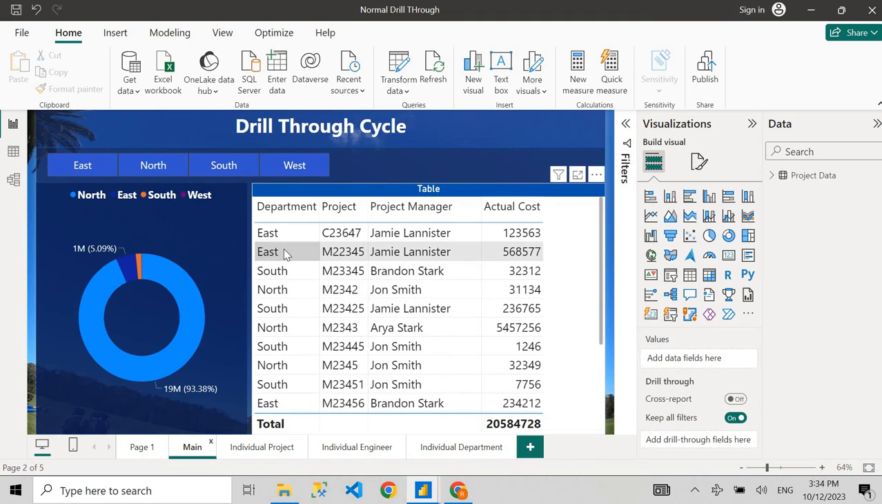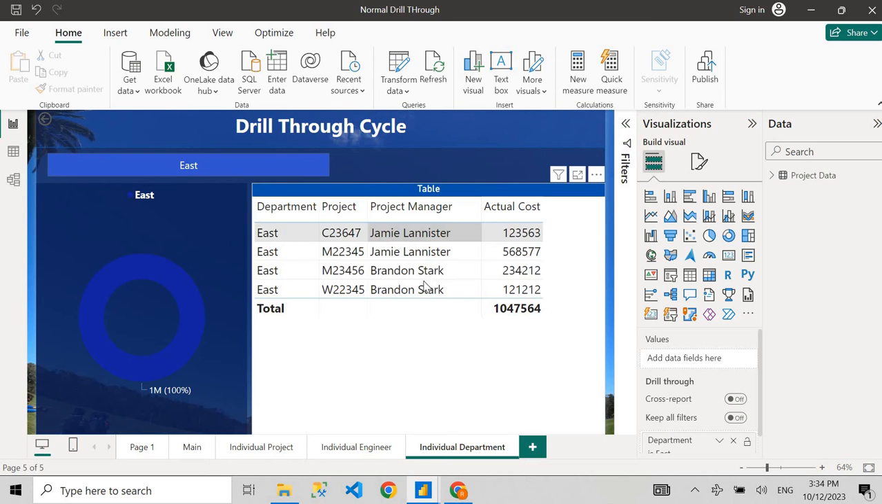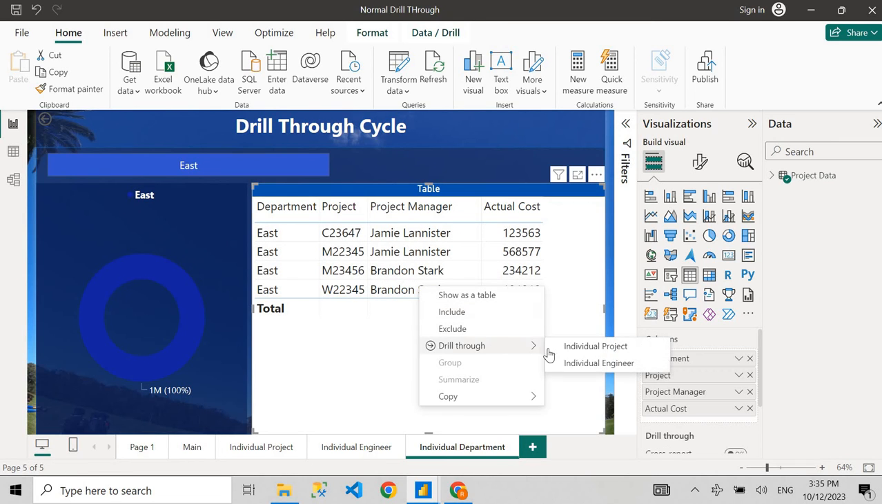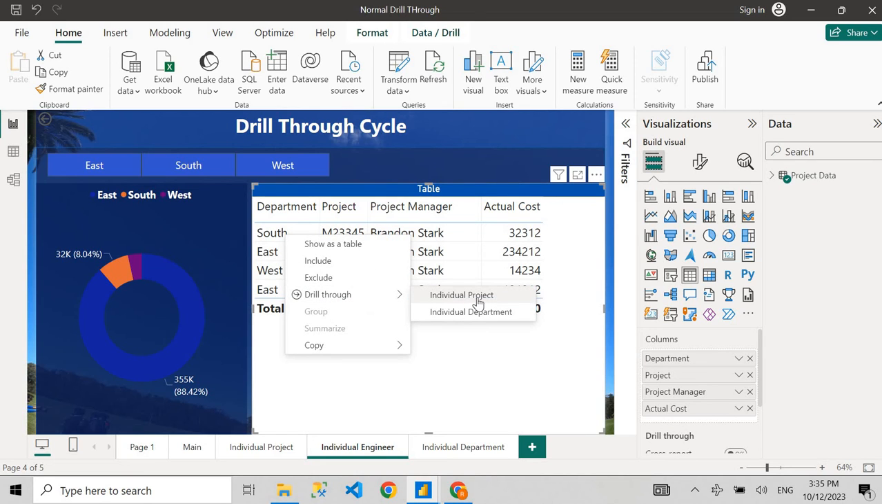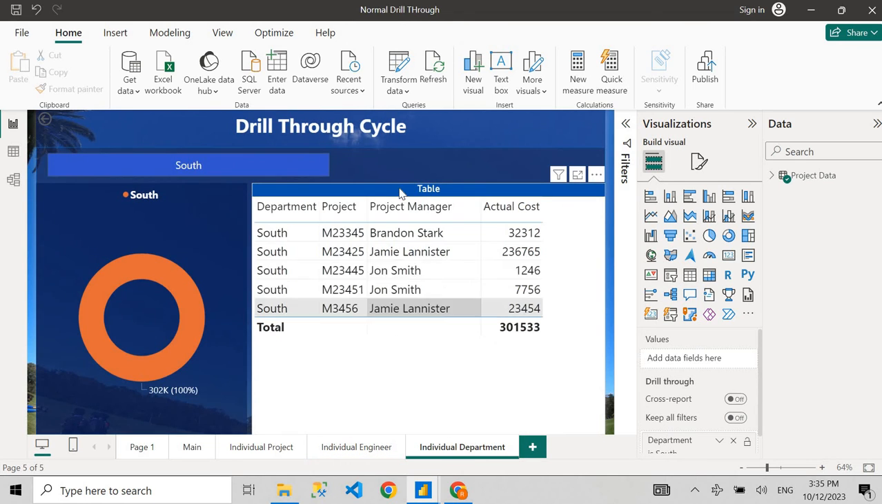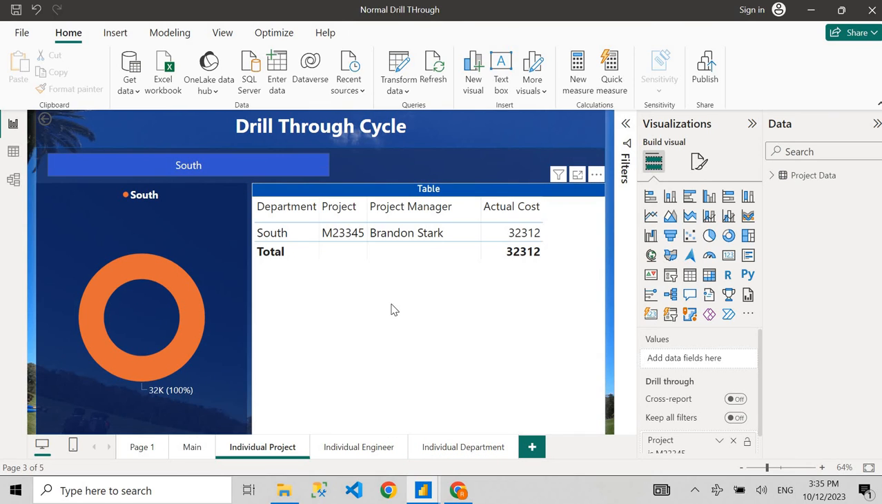Now if I go to the main page and go to east, it's going to give me all the projects for east. Now I'm going to select Brandon Stock and drill through by that project engineer. It's going to give me the list of projects for that project engineer. And now I've changed my mind. I want to look into the projects on the department south, and it's going to give me all the projects on the south, and I can also go to the projects page to see the individual information. So that's how we can create a cyclic drill through without any filters and so on.